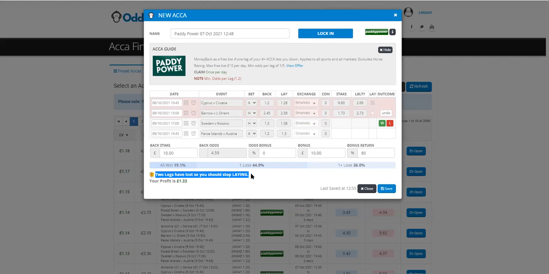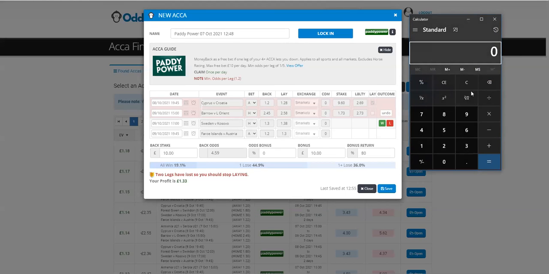Two legs have lost, so you should stop laying. As soon as two legs lose, you don't have to lay anymore. And it tells us that our profit is £1.33, which is great. I'll walk you through where that profit comes from. Let's have a look where the profits come from.